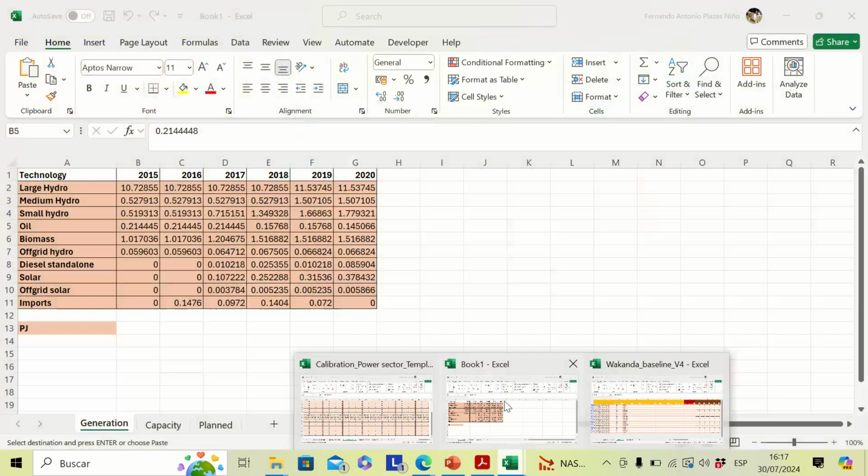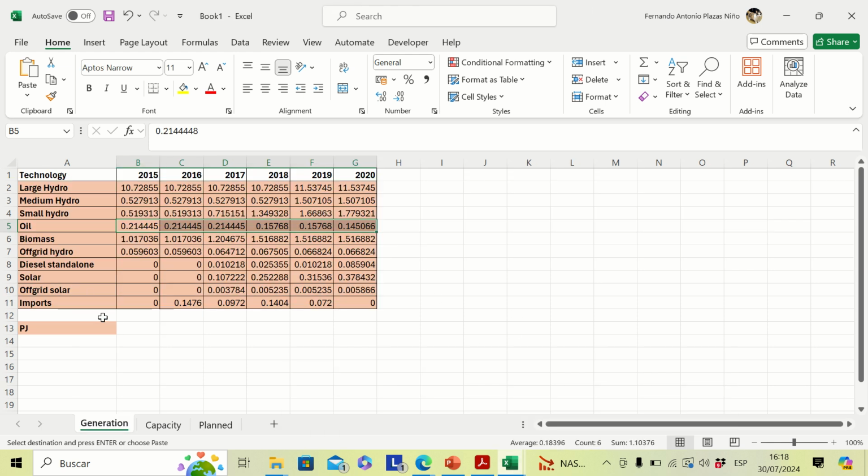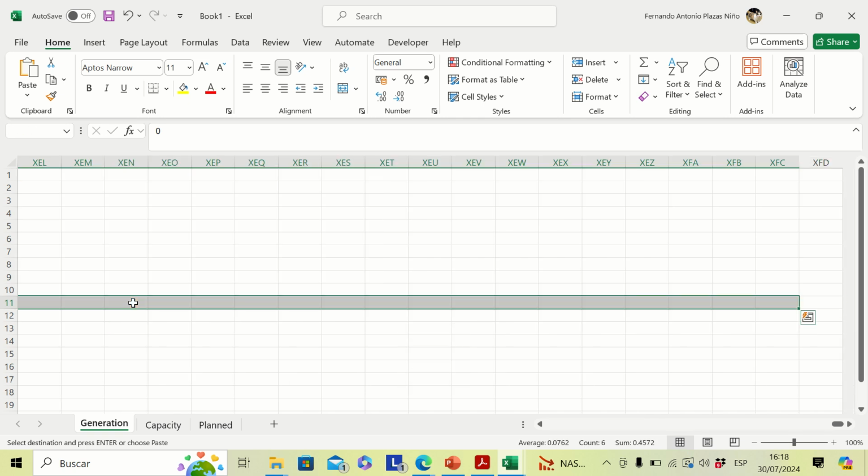For that, in our calibration template, we have a fourth tab here where you can report or complete those values. In the case of Uganda, that was our original example, notice that here we have a special cell for imports. In the case of this country, there are no exports, so they will be 0 by default. But here we need to consider exports, so sorry.